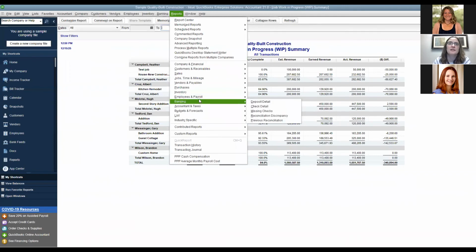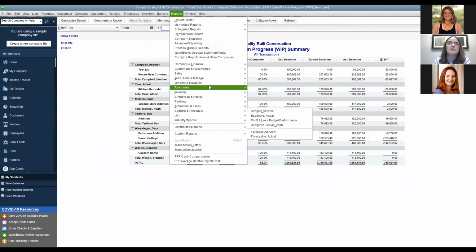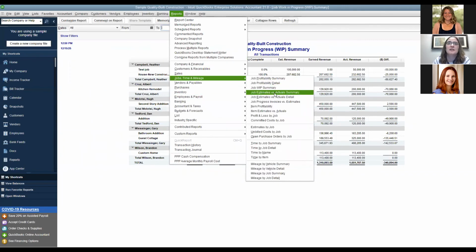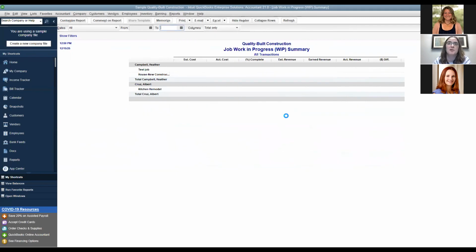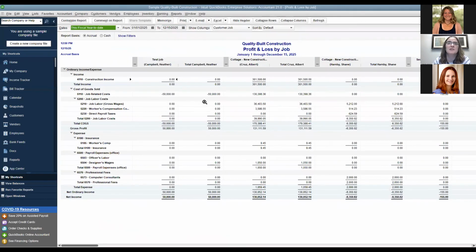Another report in there is the jobs, time, and mileage. You can also do an item profitability report. Profit and loss by job is a fun one, depending how many jobs you have. It will give you kind of an income statement look, profit and loss look by job with each column.